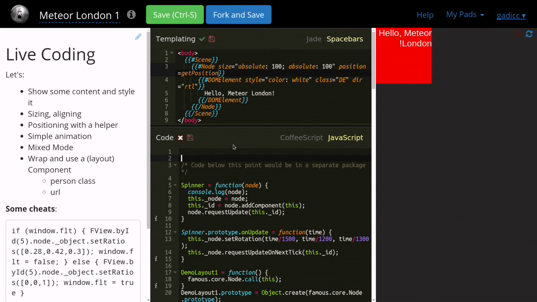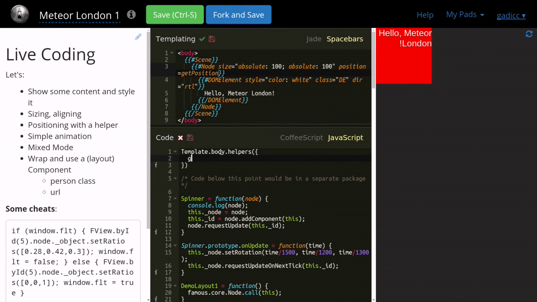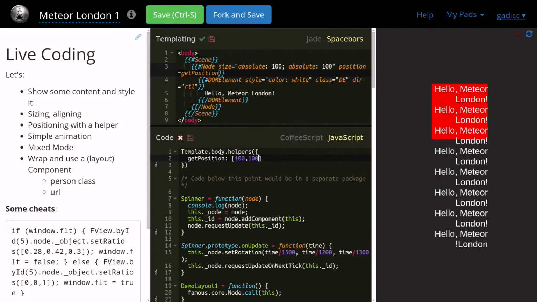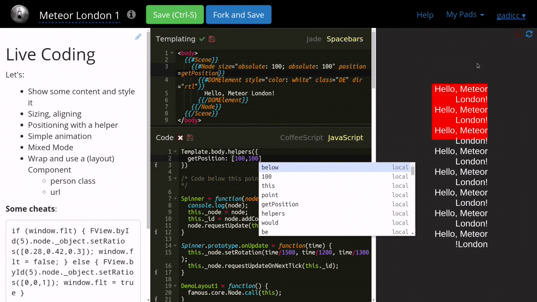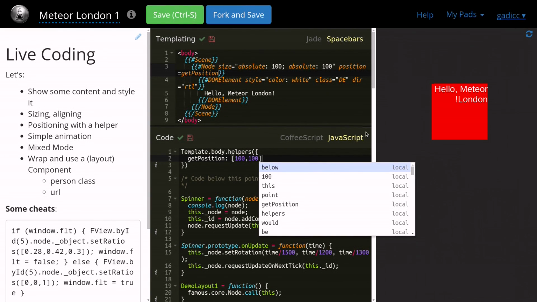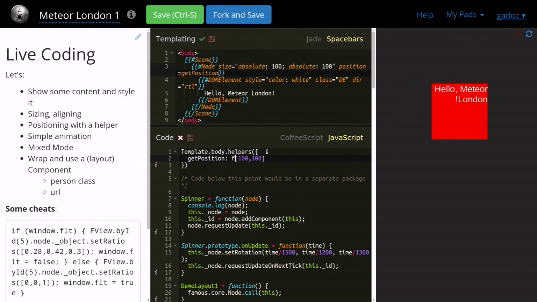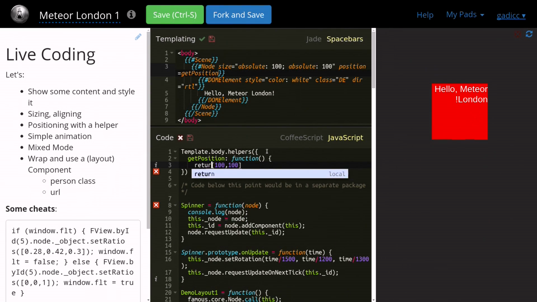So now that we're in the JavaScript window, everything below this line, in theory, should be a separate package, but only for the demo is it all here. This is all raw Famous code, which we'll get to in a moment. But if we go template, body helpers, get position, we can put an absolute value here. And sorry, that's a bug in Famous with a PR pending for it. That'll be fixed in the next release. And we can also have a function here that returns a value.